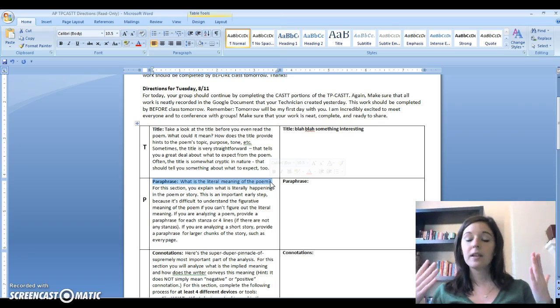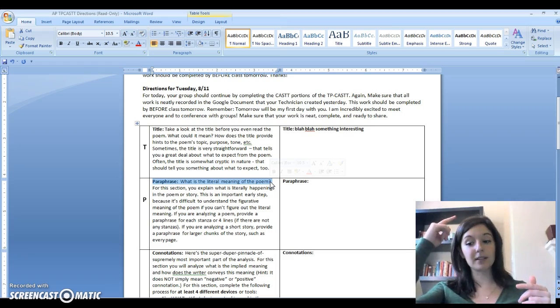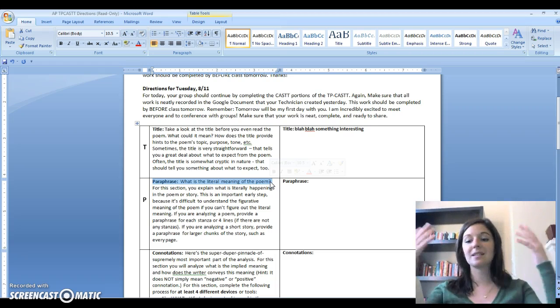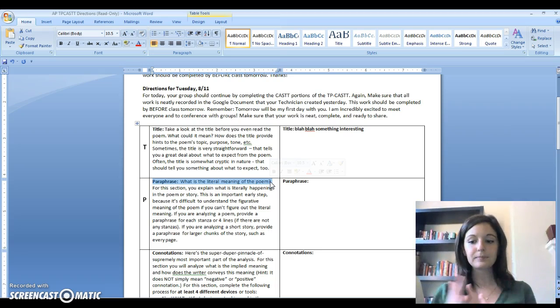So if an elephant in a pink tutu is dancing on a table with a lamp on its head, you literally explain that to me. I don't want you to tell me what it might symbolically represent, okay? So explain it literally.